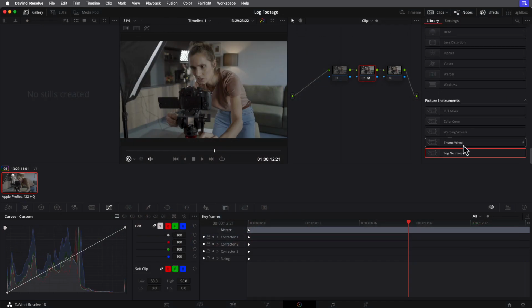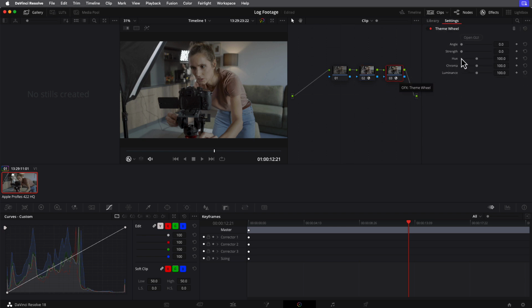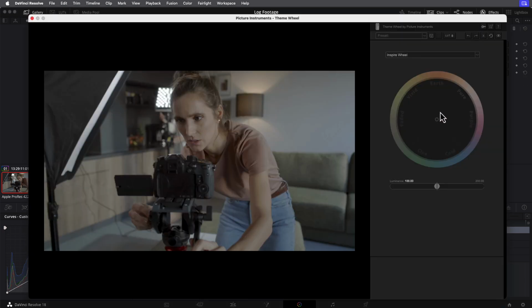On the next node I drag a plugin for color grading and open the user interface again. That's how fast you can work with our plugins in DaVinci Resolve.